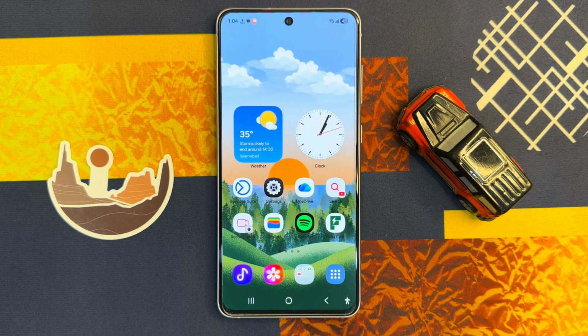Discuss how to fix the screen flickering issue on Samsung S23 Ultra.